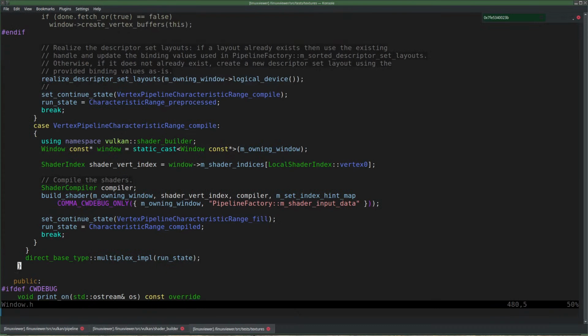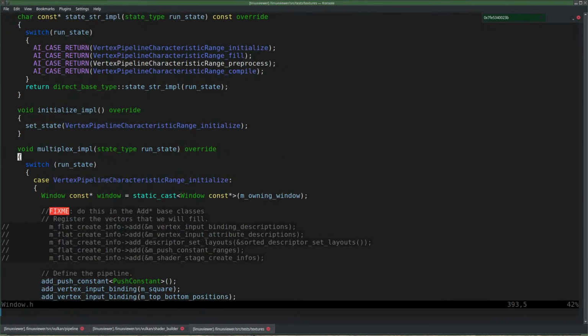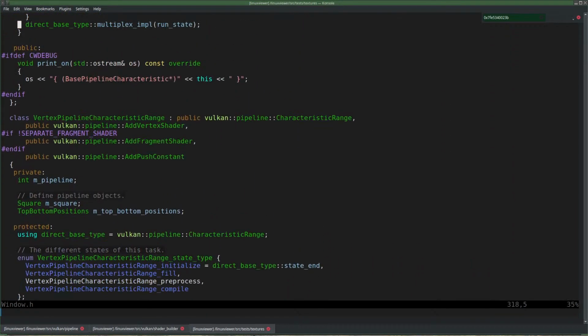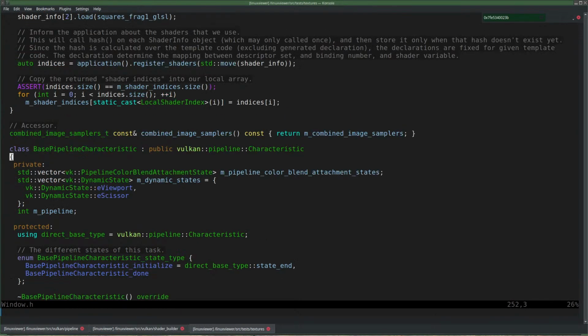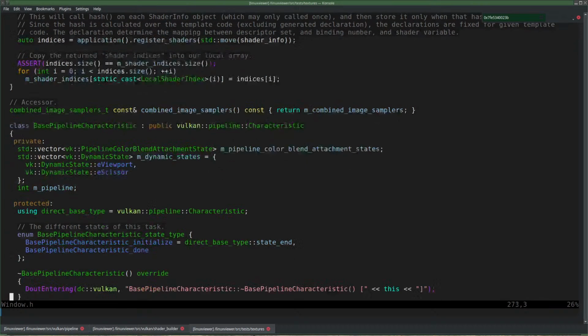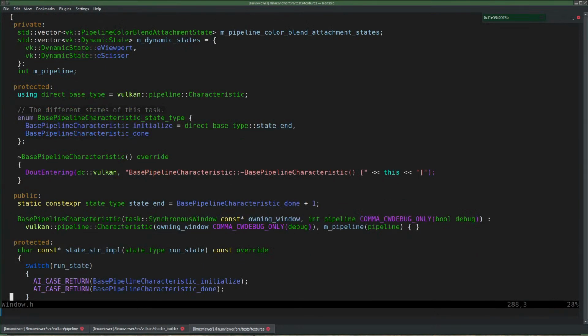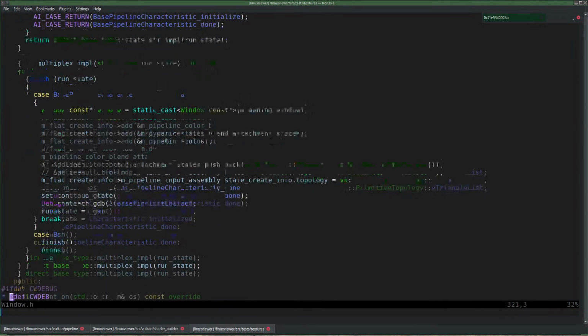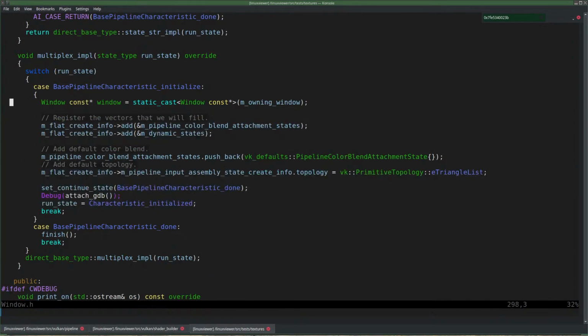Now, but then I have a class that is derived from a characteristic, as opposed to characteristic range. So this one. And because it doesn't have a range, I thought, well, why would I then have to do stuff in a separate state, the fill state? Since it's a single thing, I might as well just do everything in one state. So I just do everything here.